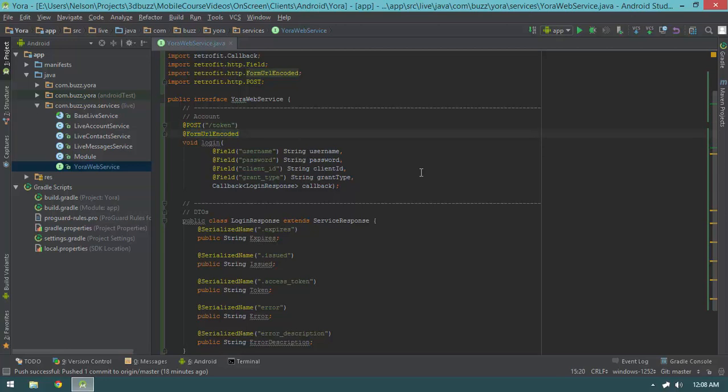Also, in the REST world, the post verb is used to create things. So whenever you want to think of creating something, think of post. This works because we're posting to /token, and we can think of it as generating an access token. And then all of these fields are going to be sent along as form URL encoded values, which the server will understand and be able to parse.